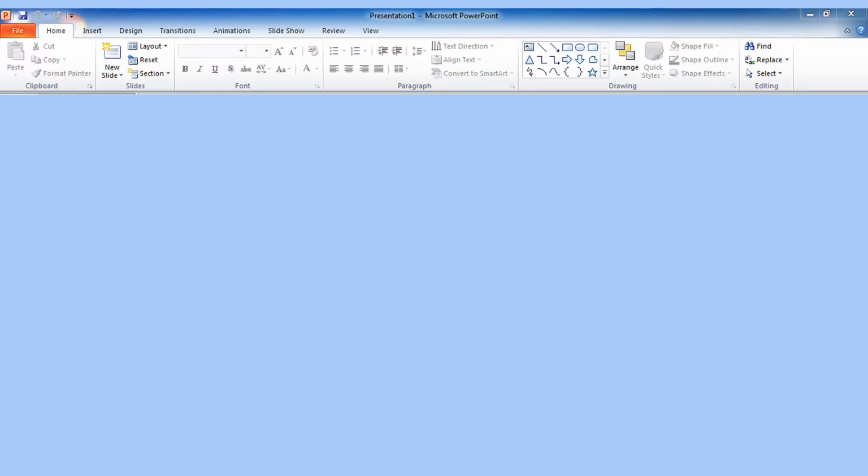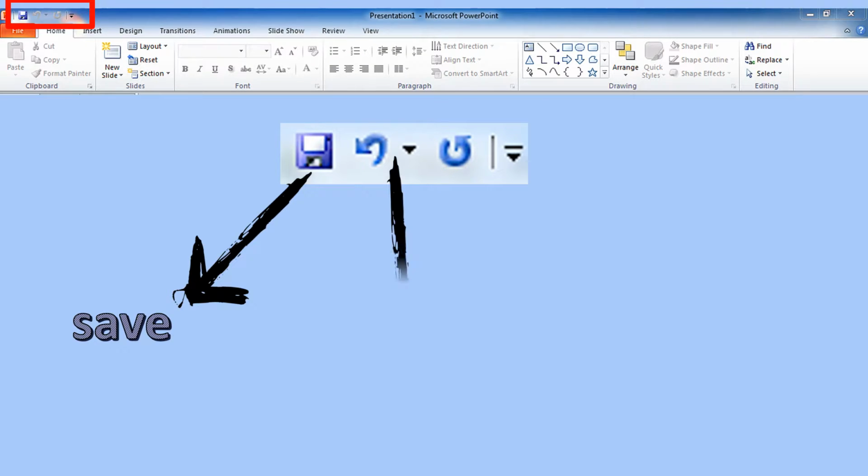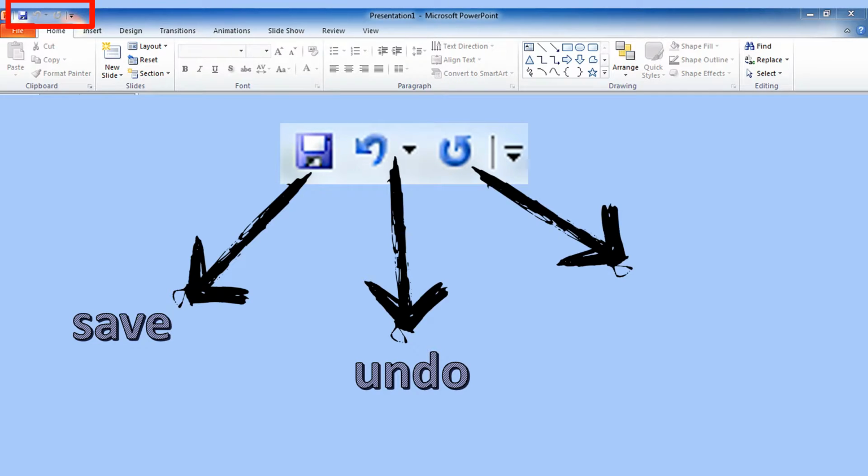So now, let's see on the left top of your presentation. There are these 3 symbols. The first symbol is a disk. It is to save your work. The second symbol is the undo symbol. In case you make a mistake of deleting your work, you can undo it with the symbol. The third one is redo. In case you make a mistake and you delete it and you undo it and you want to present your work again, you can press this redo button.